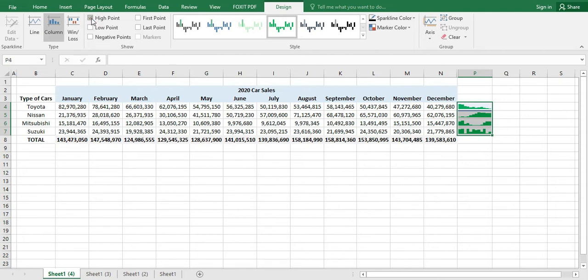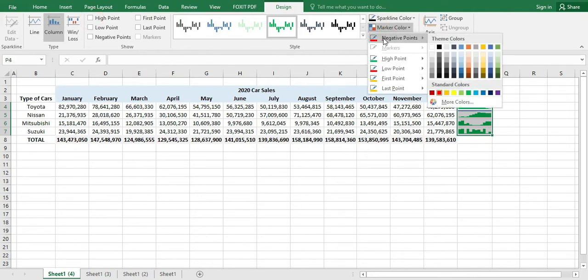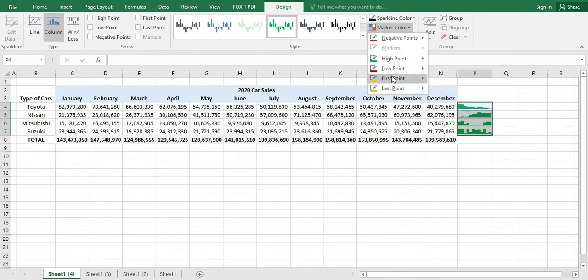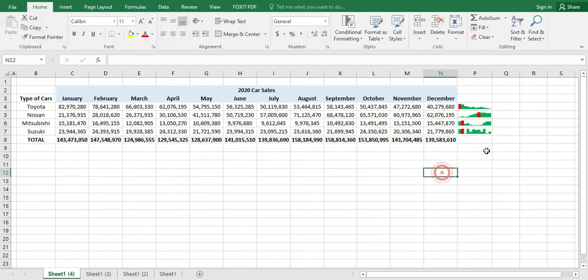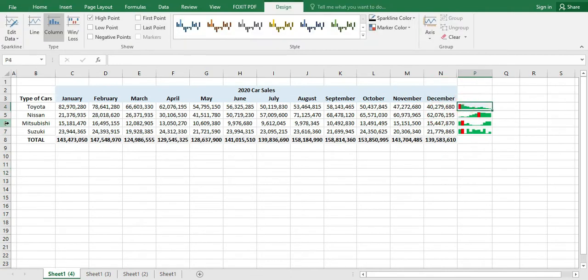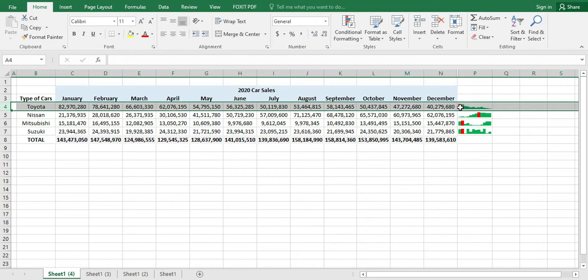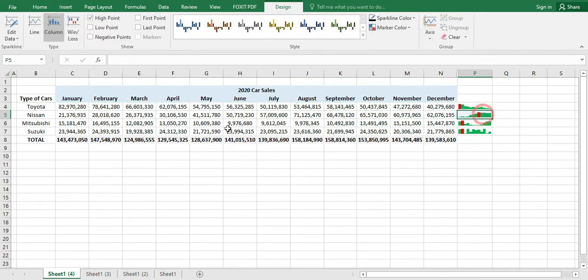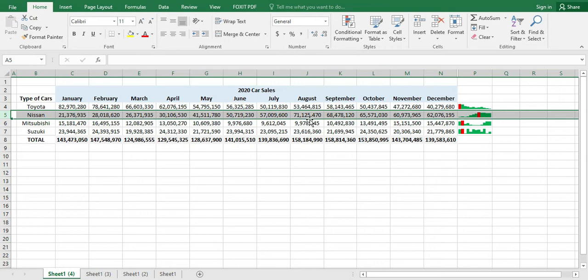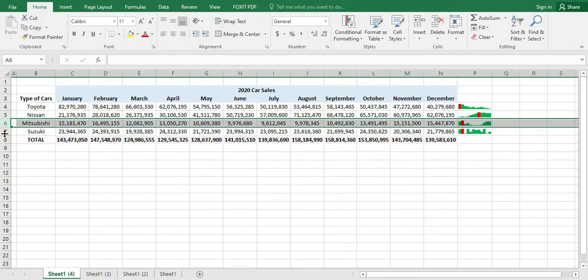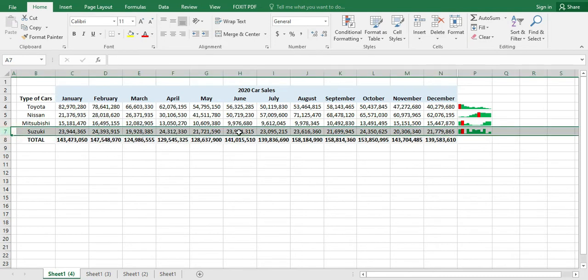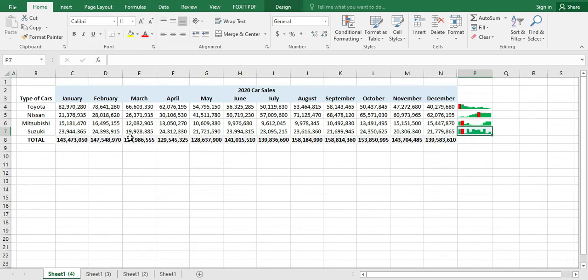And then high point is, you have to determine the highest point. Okay, so let's say the high point would be red there. So here, obviously the highest point here is on January, and then here it's on August, here is on February, and here is on February also.